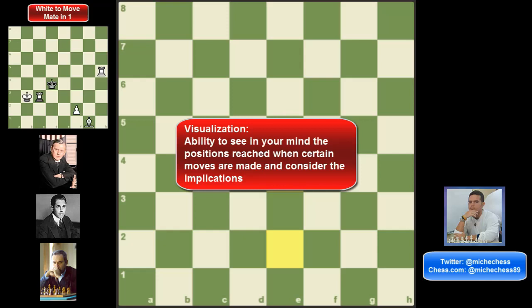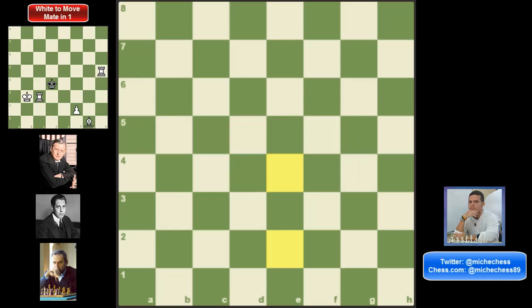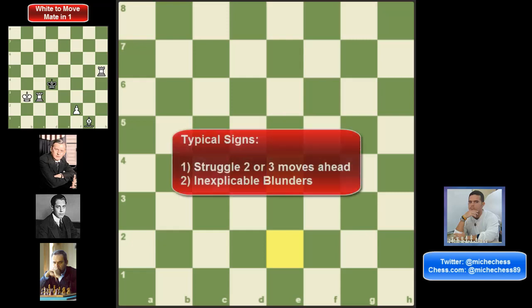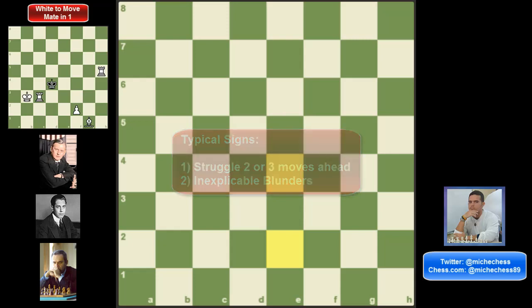If you're not able to visualize ahead in difficult and complex positions, you will not be sure of the best move among the candidate moves you are considering. Typical signs that indicate you should work on your visualization skills are: you struggle to keep track of all the implications when you try to visualize more than 2 or 3 moves ahead, or you occasionally make silly blunders because of something that inexplicably slipped your mind in a moment.